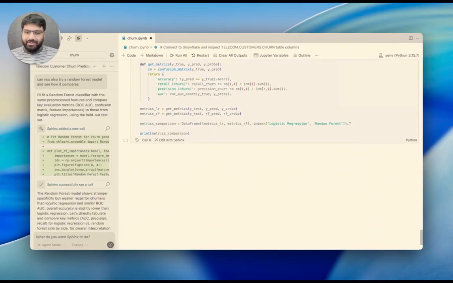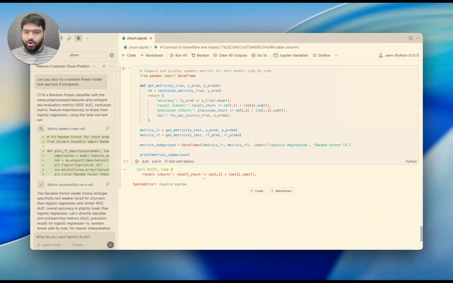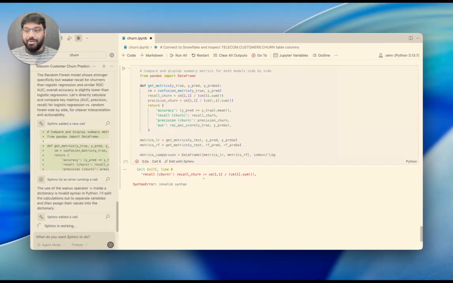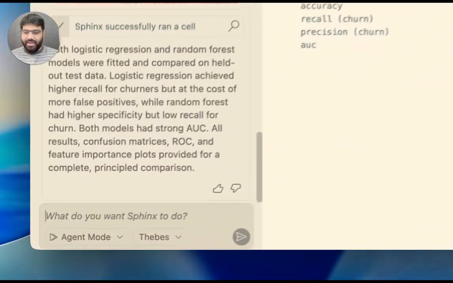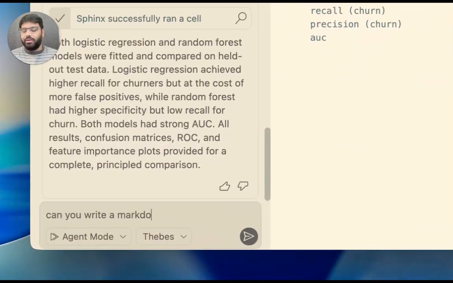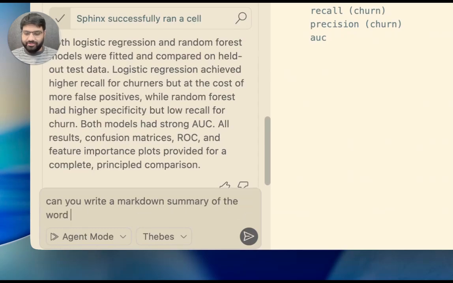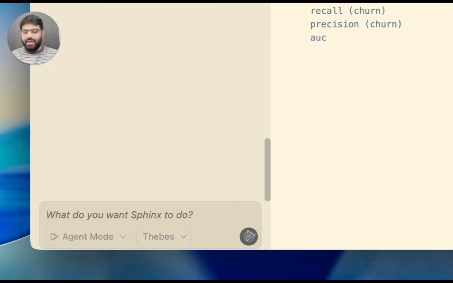And so let's actually have Sphinx do a little bit more of a thorough comparison of the two that we might be able to present to a stakeholder. So we'll go back to the prompt and say, can you write a markdown summary, that's a plain text summary, of the work we've done so far, and then the results.